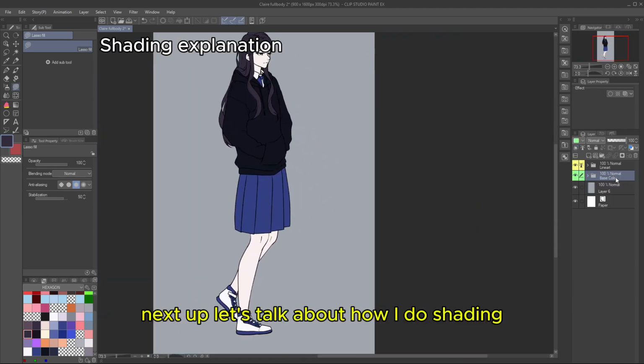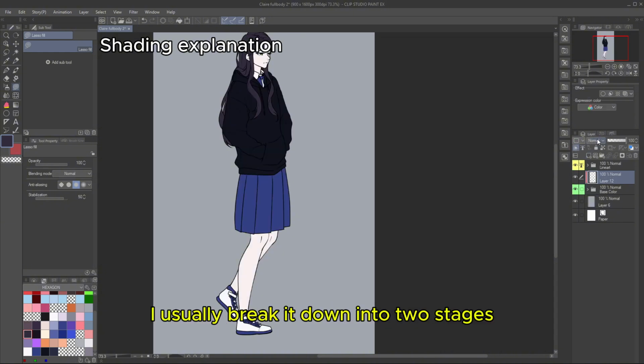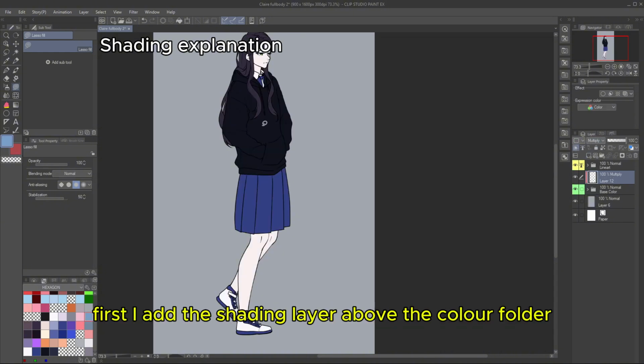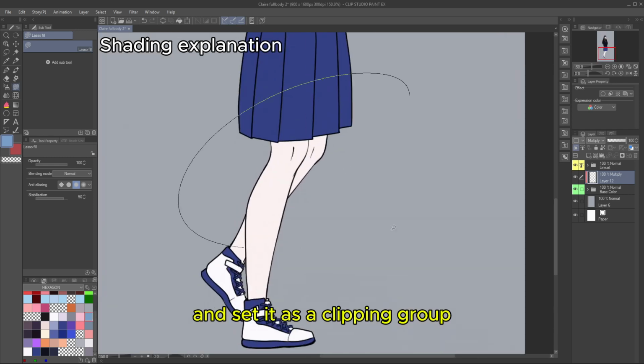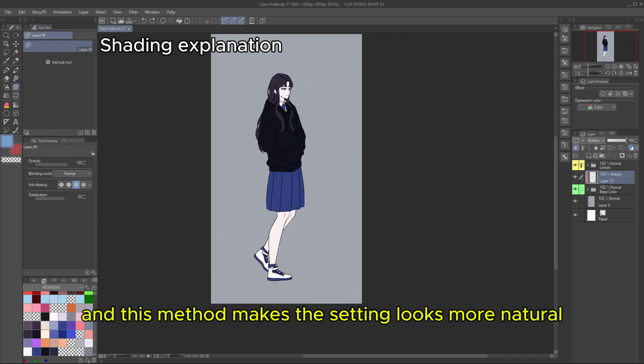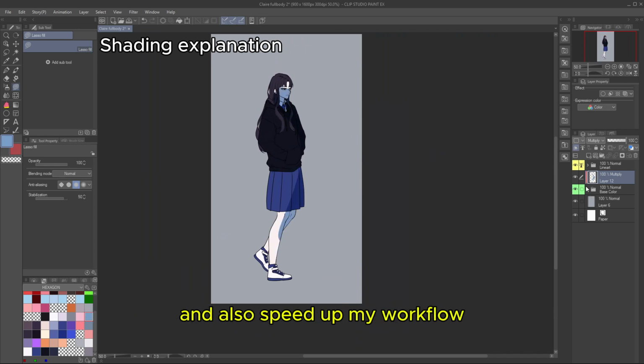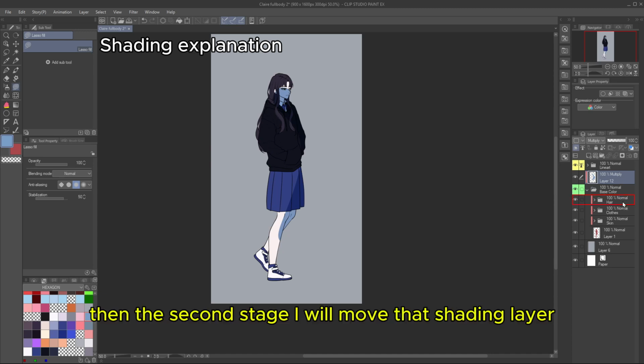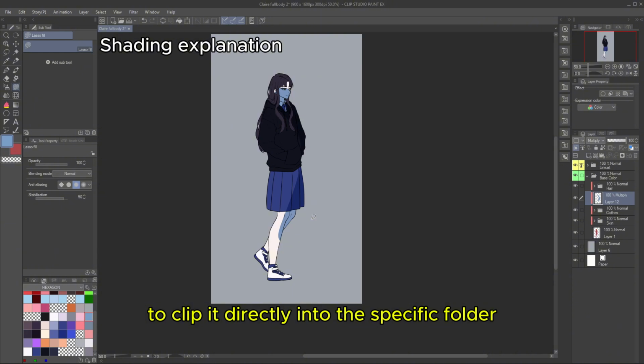Next up, let's talk about how I do shading with this folder setup. I usually break it down into two stages. First, I add a shading layer above the color folder and set it as a clipping group. I set it according to the light direction here, and this method makes the shading look more natural and also speeds up my workflow.